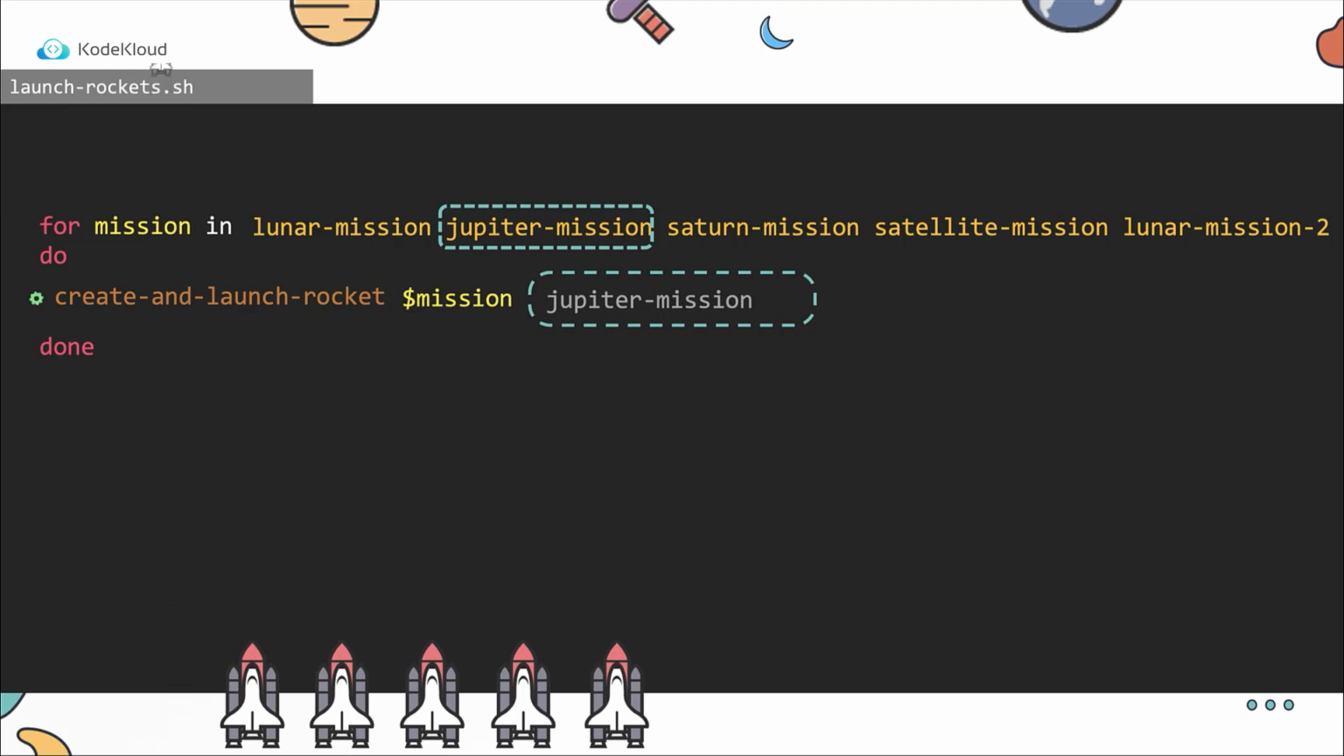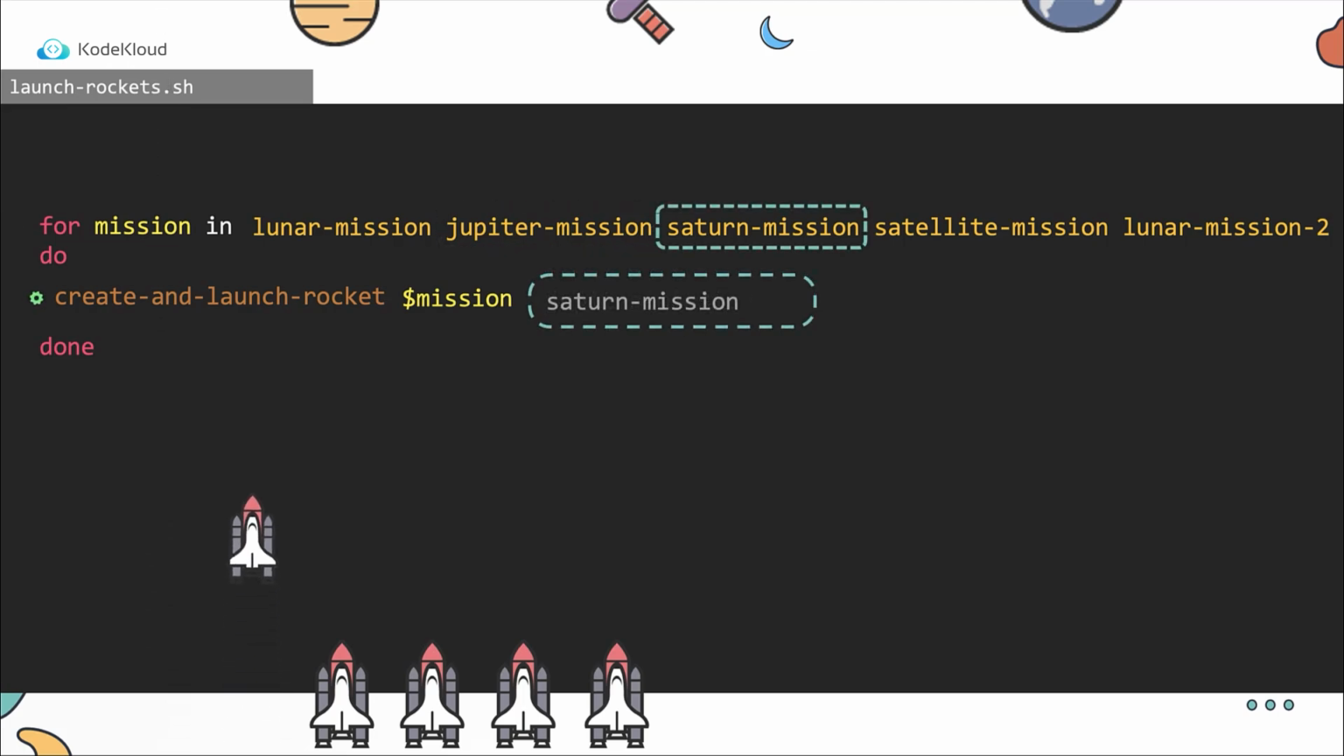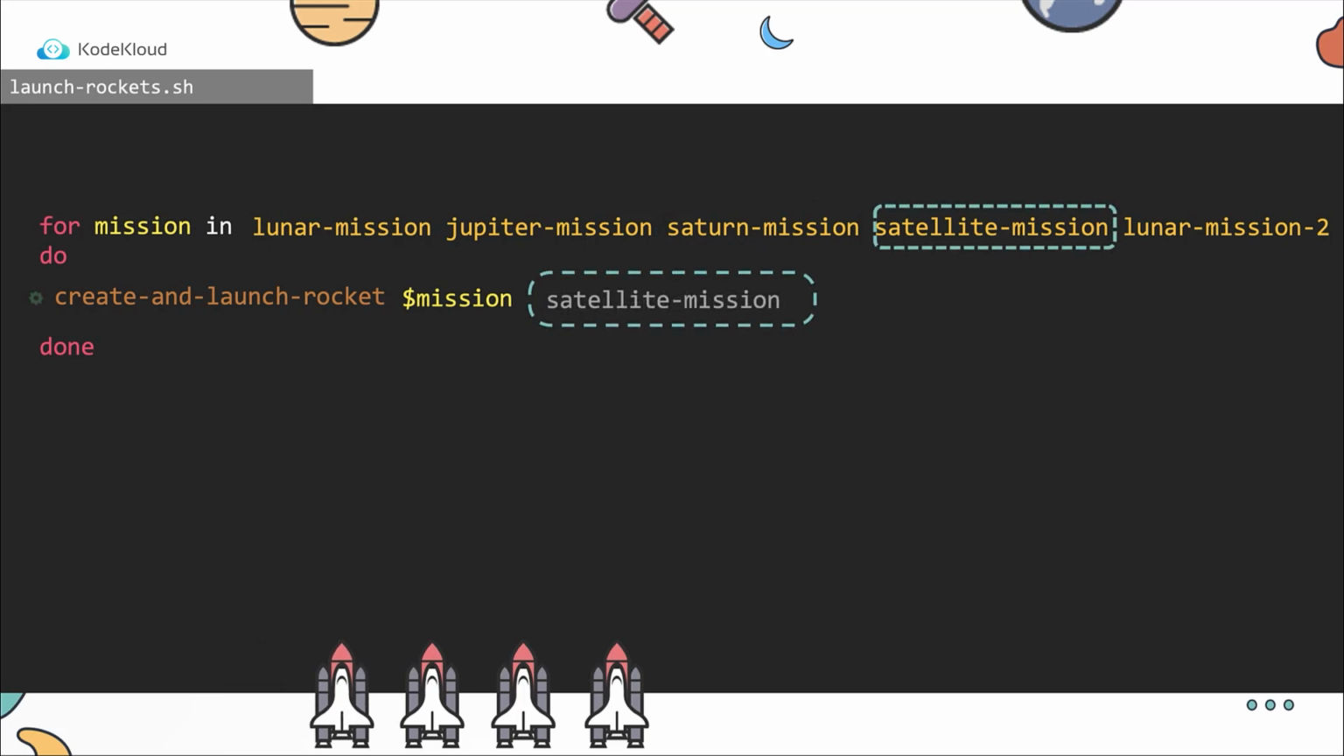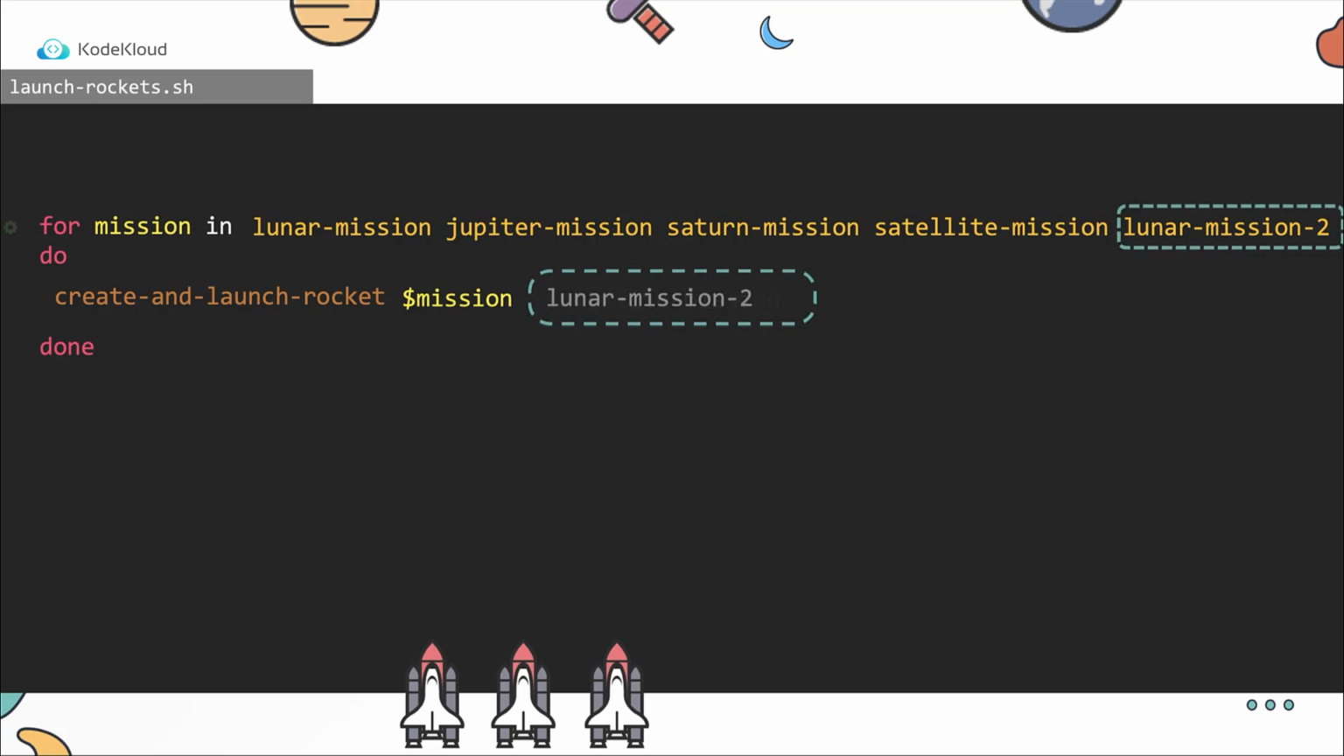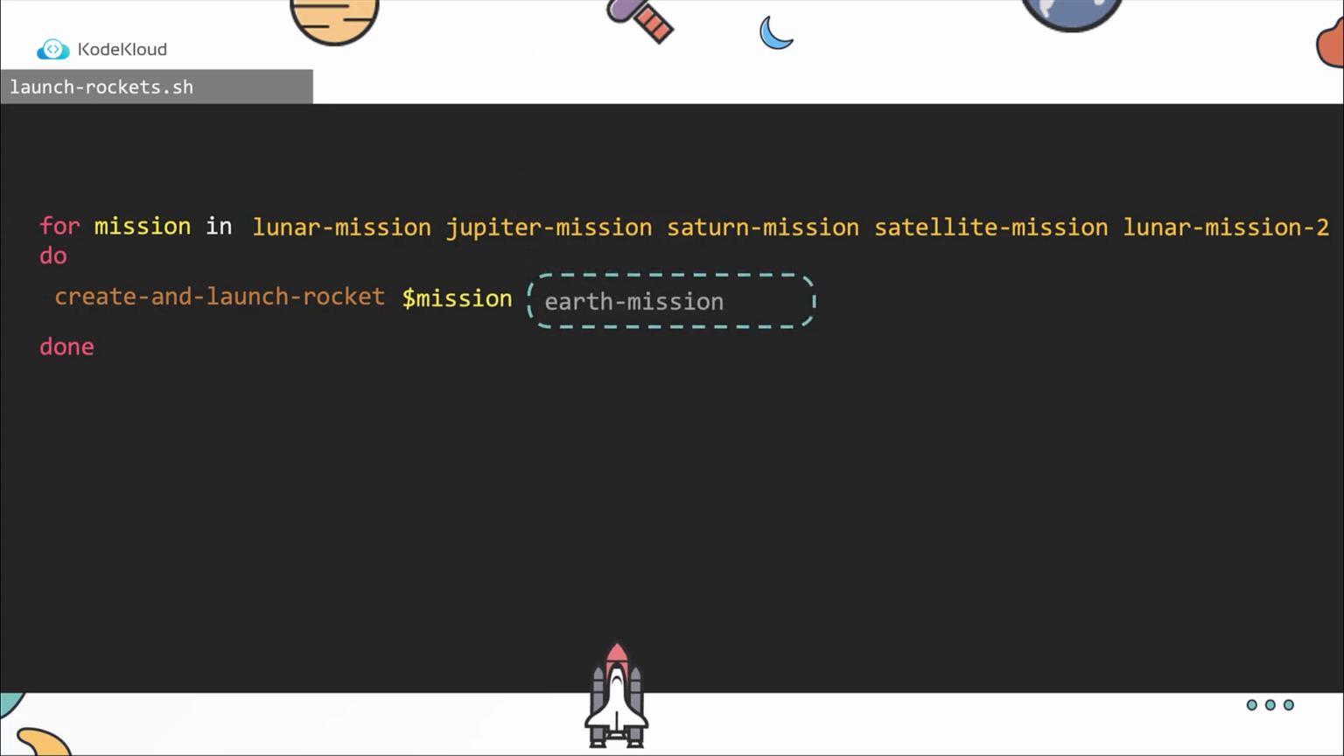The second time it runs, it is set to Jupiter mission. The third time, it is set to Saturn mission, and then the satellite mission, and then the lunar mission 2, followed by Mars, and finally the Earth mission. So no matter how many missions we want to run, this for loop will just work fine.